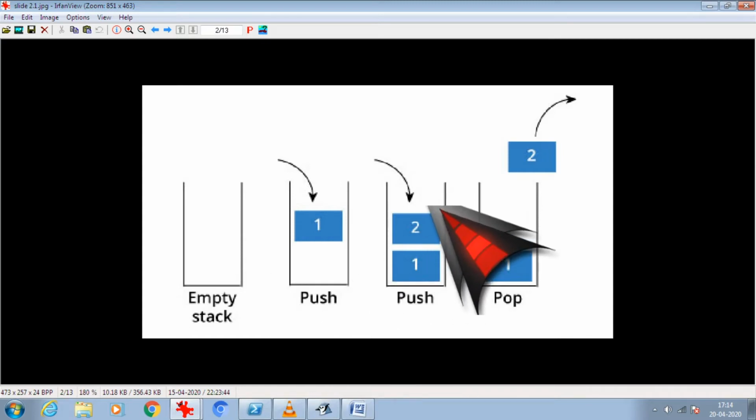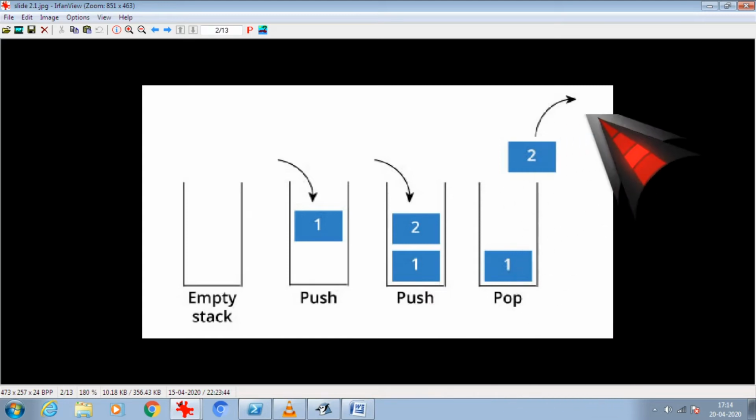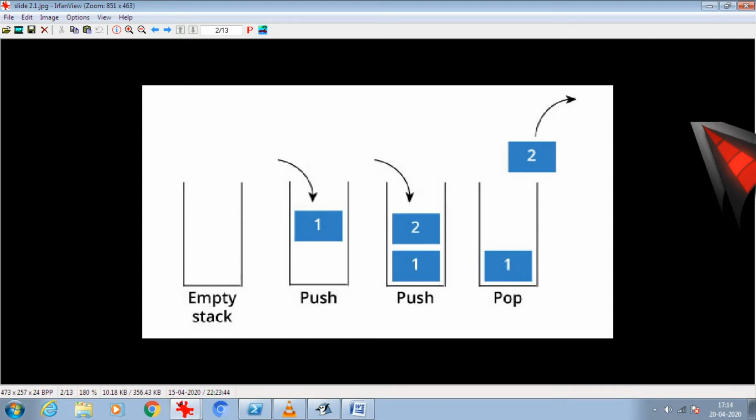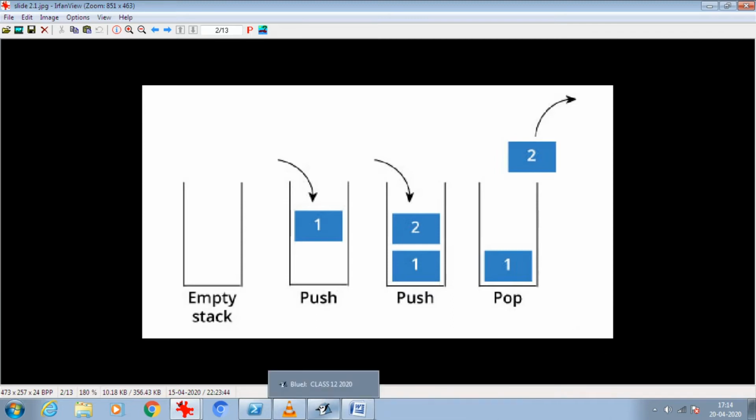Push refers to adding an item at the top of the stack, whereas pop refers to deleting or removing an item from the top of the stack. Apart from that, it has an operation called peek, which tells us what is on the top of the stack without actually removing it. Sometimes this method is also known as top, T-O-P, top.